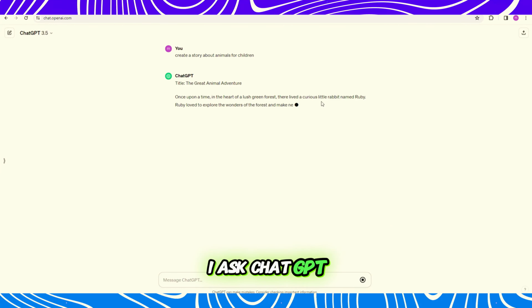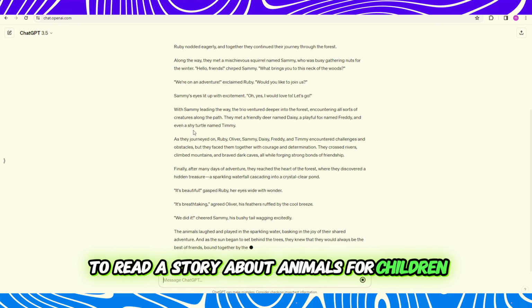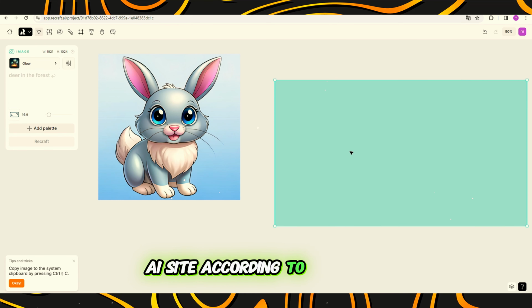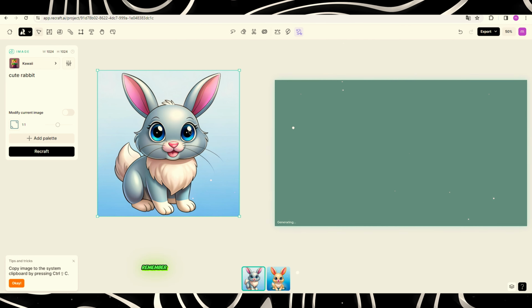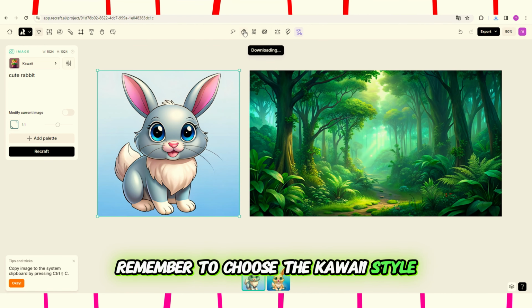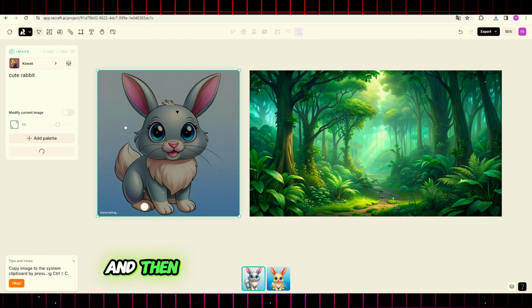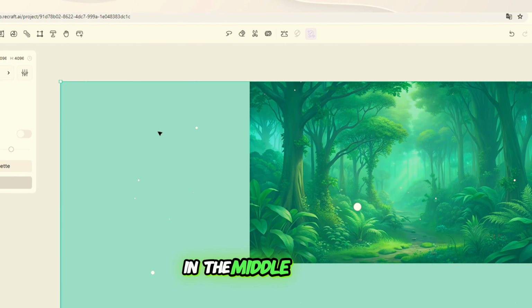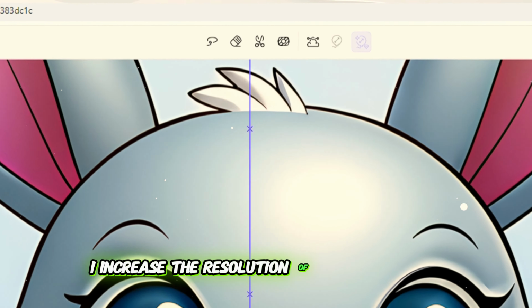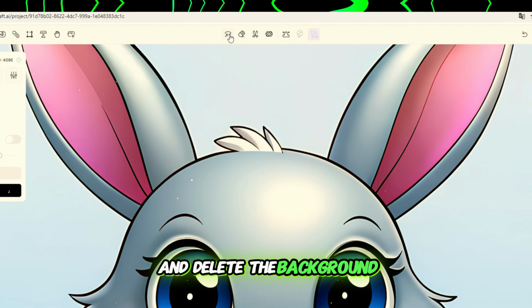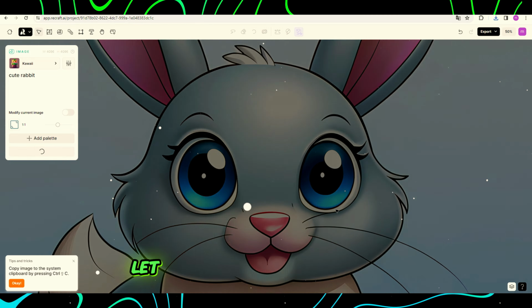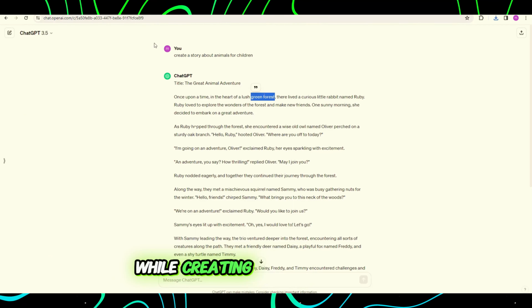I asked ChatGPT to create a story about animals for children. I create our characters on the Recraft AI site according to this text. Remember to choose the kawaii style when creating the characters, and then I create our background image. In the middle section, I increase the resolution of the characters and delete the background. If you hover over the icons there, you can see what they do. Let me give you some information while creating these characters.